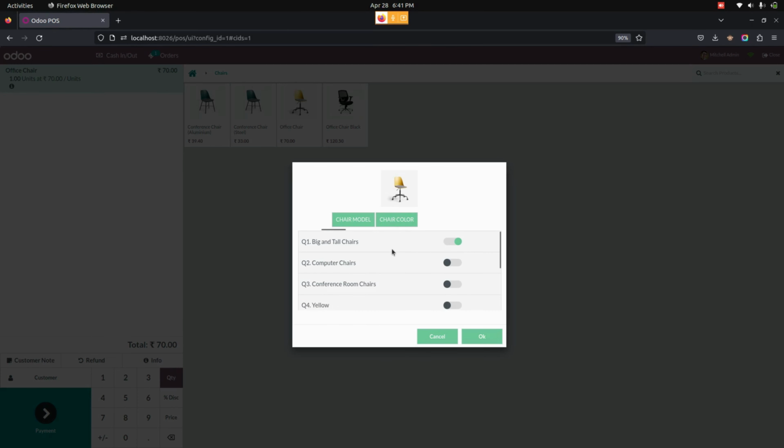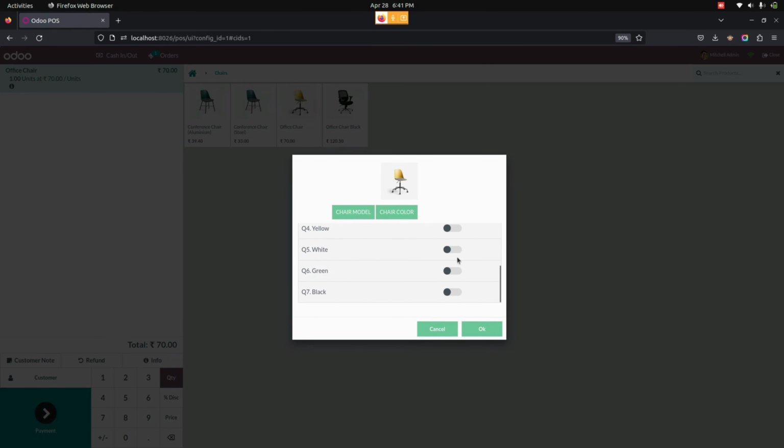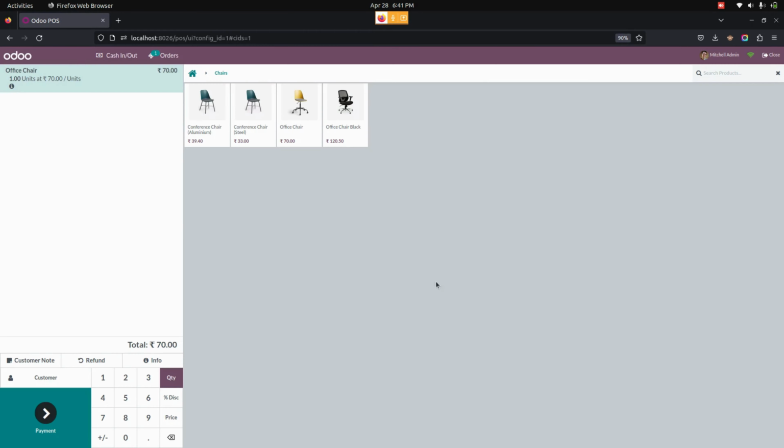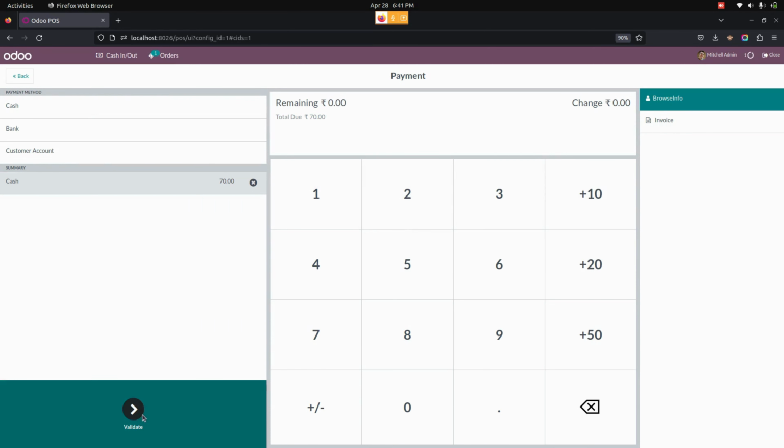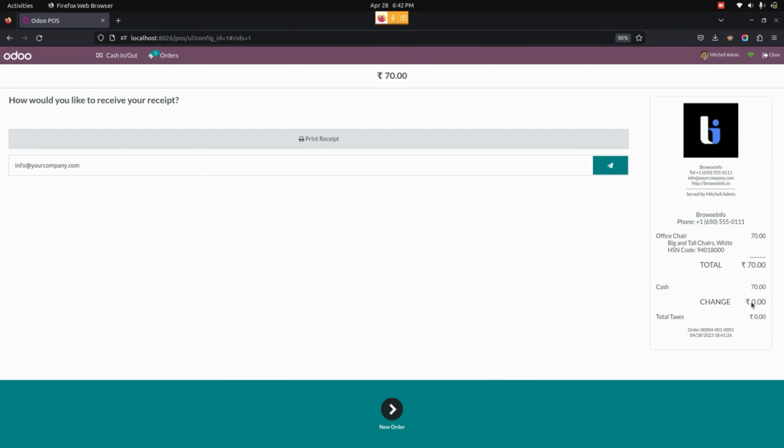In the same way, let me enable another one. Once this is done, let's process the payment. Let's validate it. In the point of sale receipt, the customer can see all the questions that we have added in each product. In the same way, we can see the same questions in the order form.